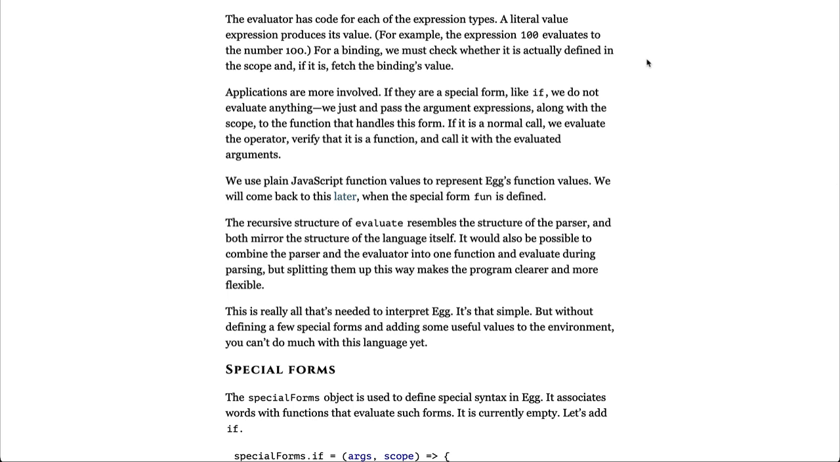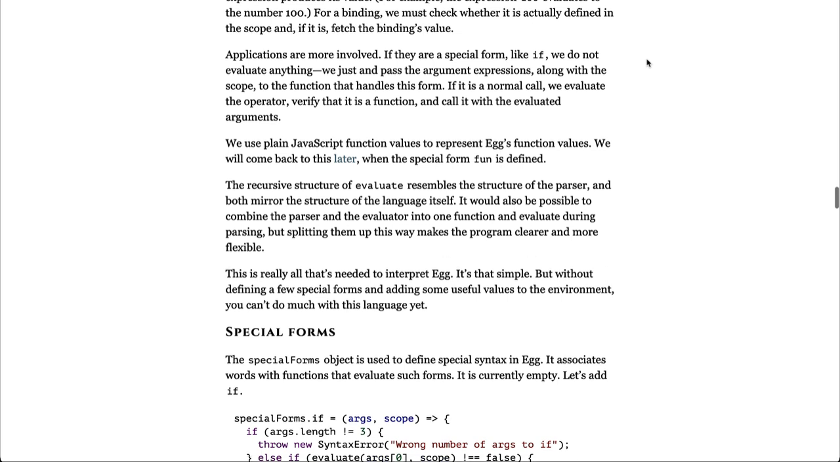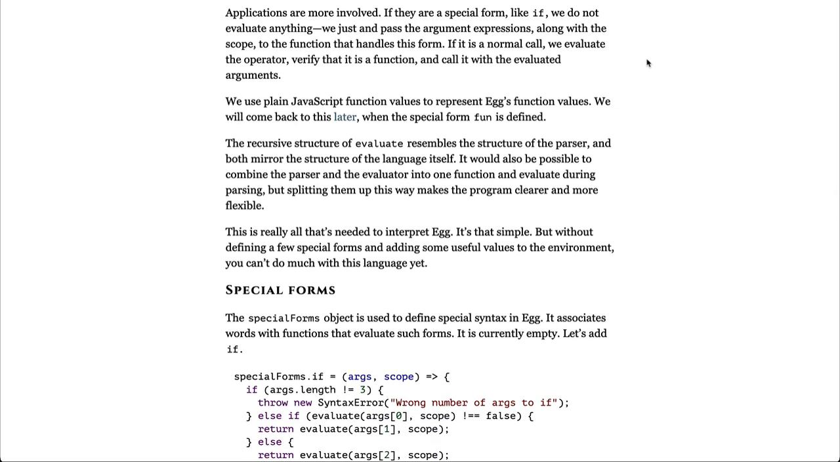A literal value expression produces its value. For example, the expression 100 evaluates to the number 100. For a binding, we must check whether it is actually defined in the scope, and if it is, fetch the binding's value. Applications are more involved. If they are a special form, like if, we do not evaluate anything. We just pass the argument expressions along with the scope to the function that handles this form.